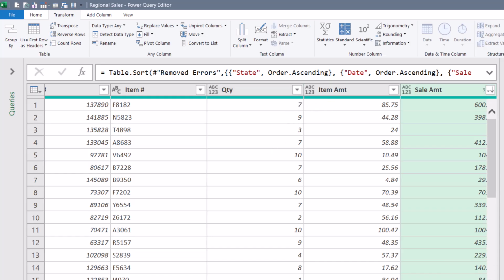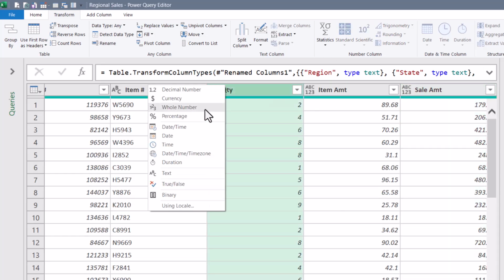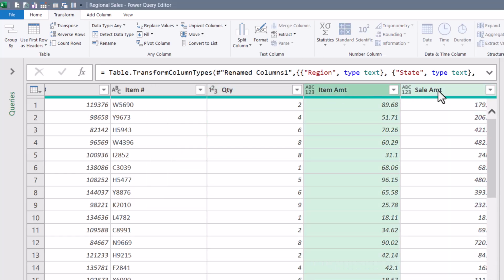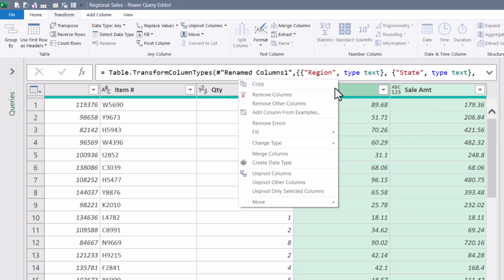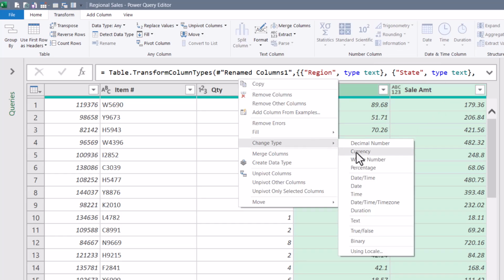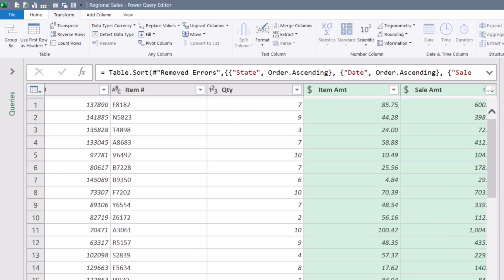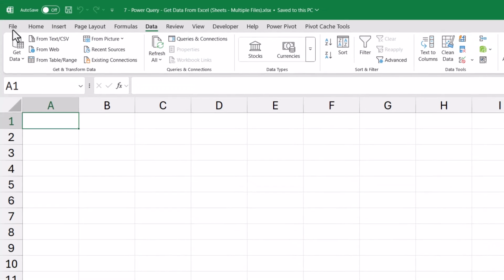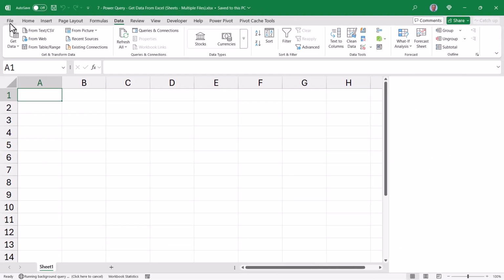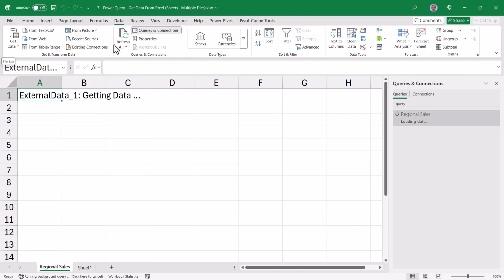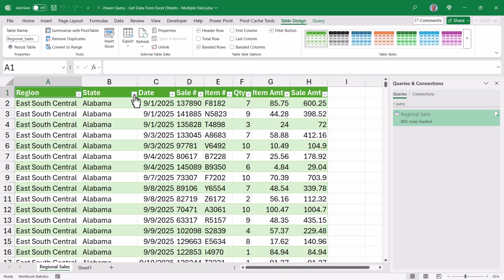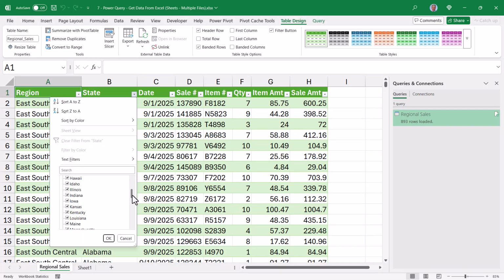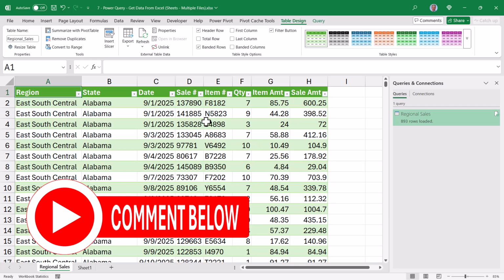I also noticed I probably could have done some better data typing up here, so I could go back to the change type step, set quantity to whole number, and then select item amount and sale amount, and do something like a right-click change type currency. Going back to the last row in the query, here's all my data. Now, as with all of these examples, the final step after you've done your further processing is to probably close and load this out as a proper table back into Excel. Here's my table, and if I go to my state dropdown, I can see all 50 states' content are here.